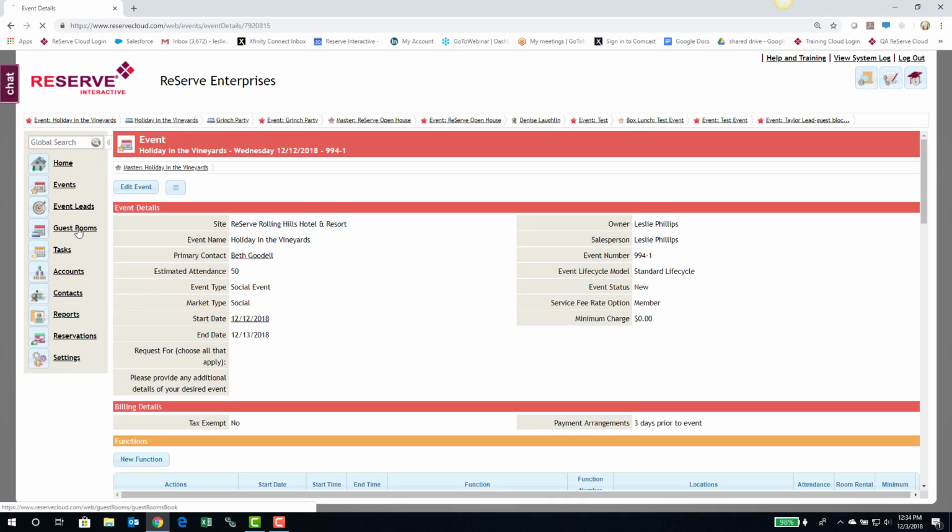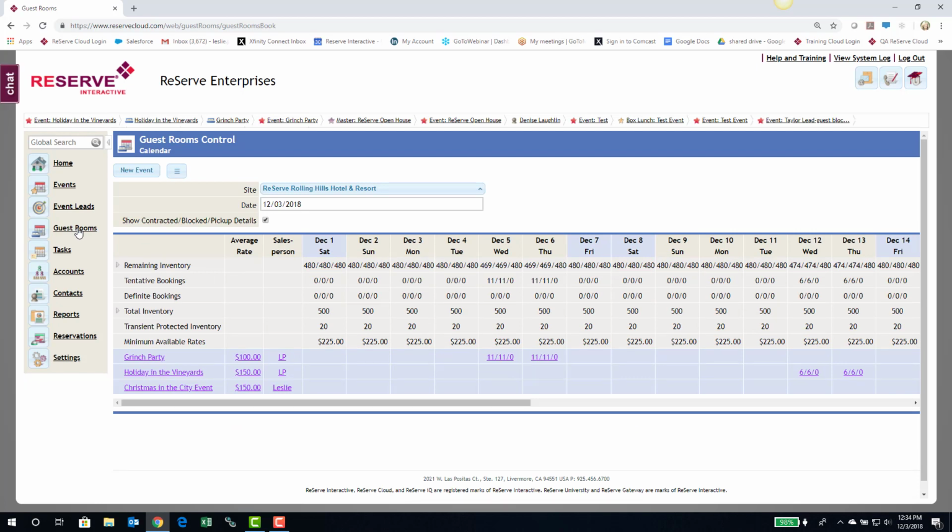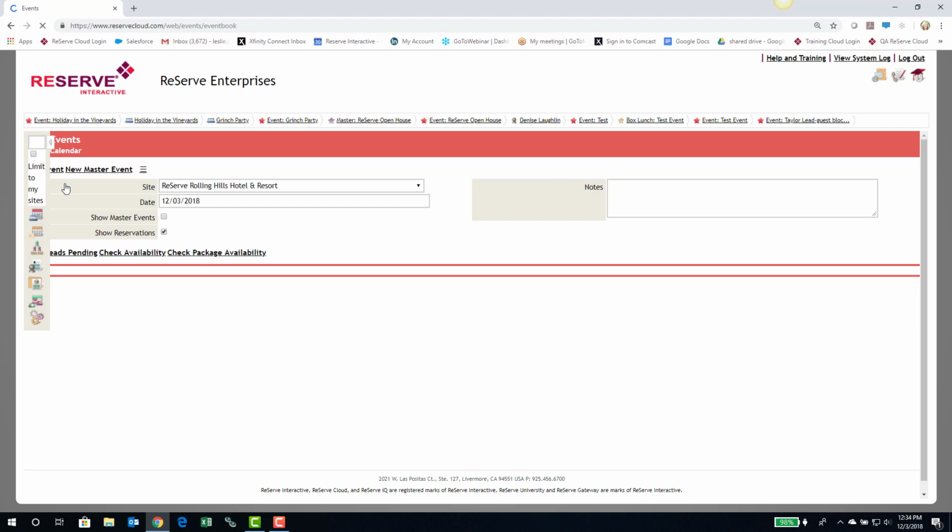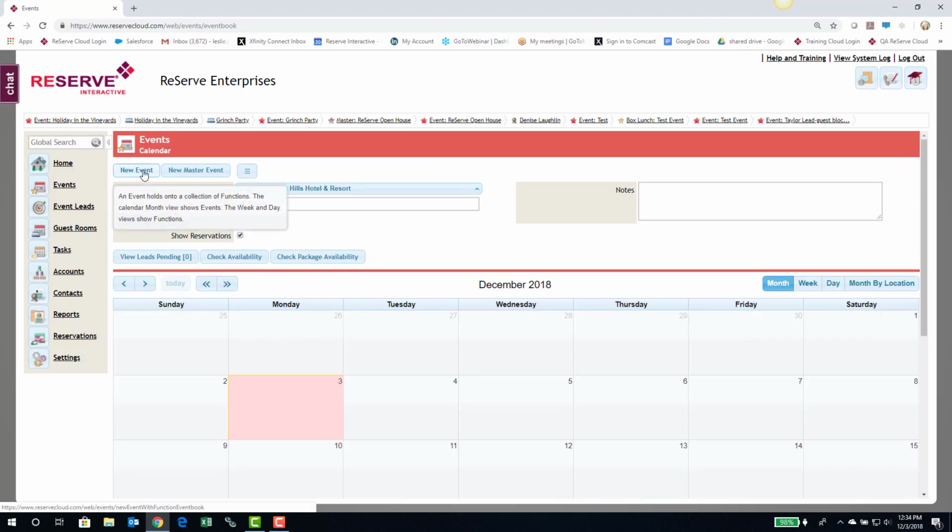Again, we booked directly from the guest rooms module, assuming that it was only a sleeping rooms or a guest rooms event, but we saw that we can add function space after that. However, we're going to recommend to you, if your event is a combination of function space and sleeping rooms, that you start that from the events module. You'll start your new event here, and it will auto-prompt you to build that function space, and then you can simply add your guest rooms.